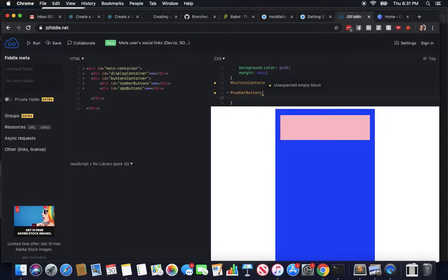Let's give it a height of 100%. Now I can switch over to percentages because I'm inside of another container, so it has a container to measure the width and the height of. So let's give it a width of, let's do 75 and 25 and see what happens. 75%, and then let's give it a background.